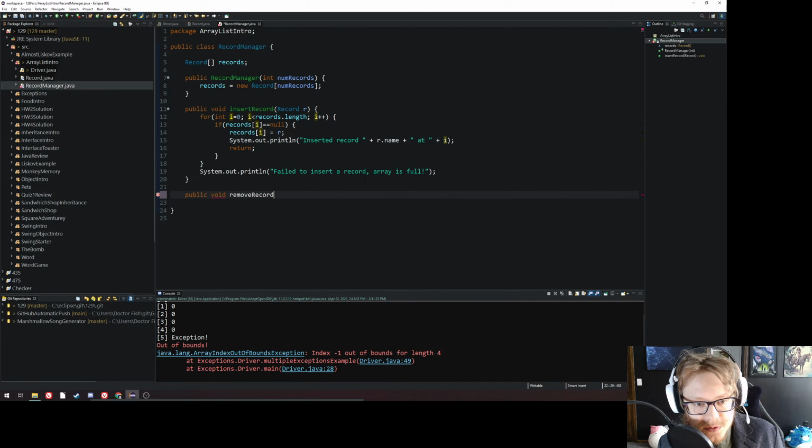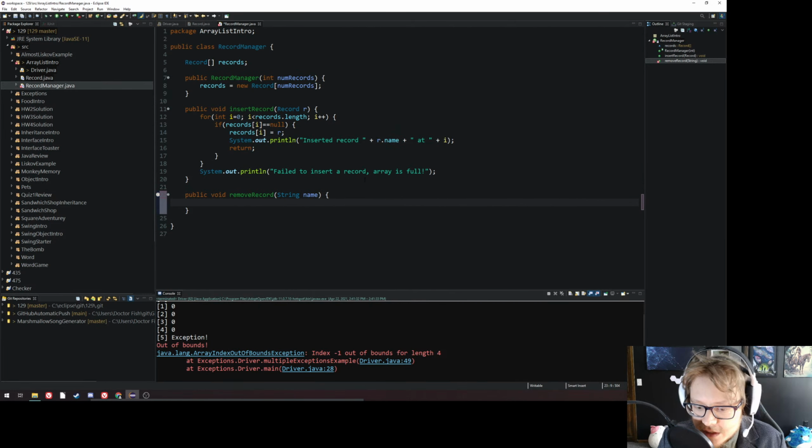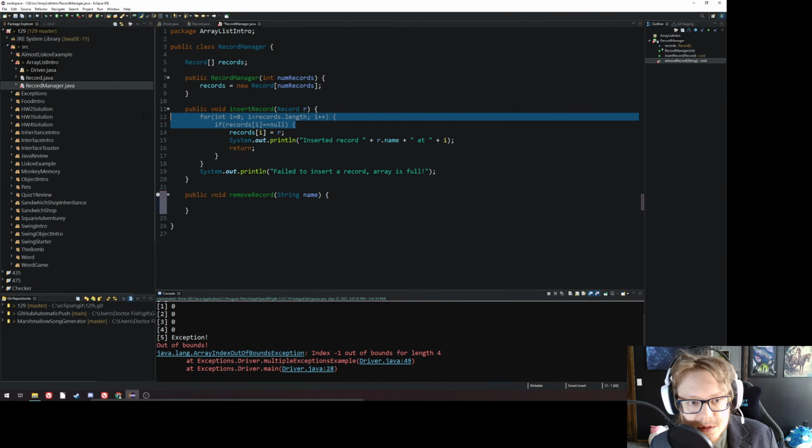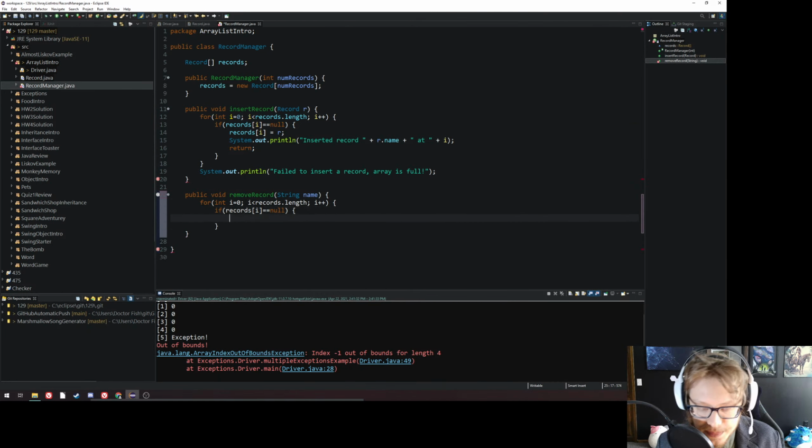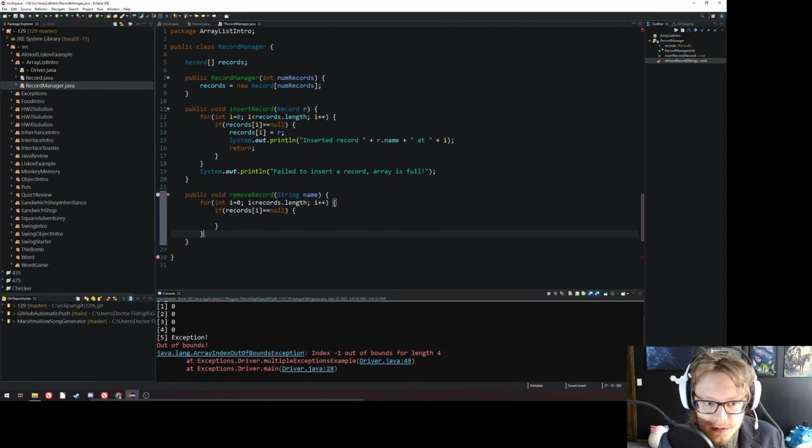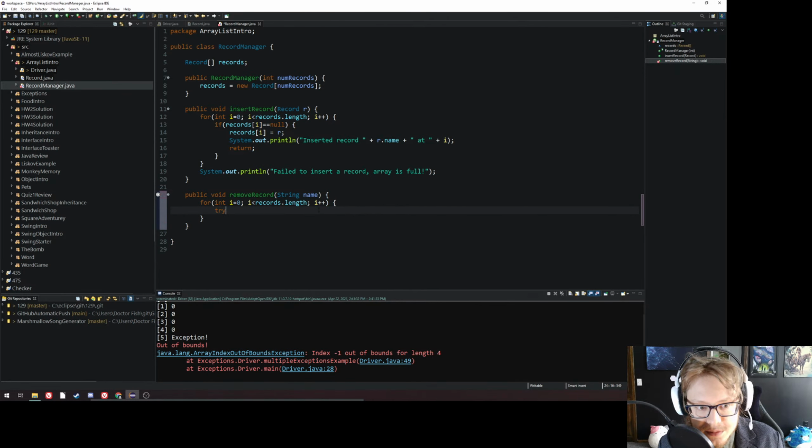Next, let's look at remove record. We're going to remove our records by name. So we're going to find the record with the matching name and remove it. So again, there's going to be a for loop, and we're going to perform a null check. Let's perform the null check a little bit differently, though, because we already gave it a shot in the previous example just now. Let's do it with exception handling. So I'm just going to do it all inside of a try catch block.